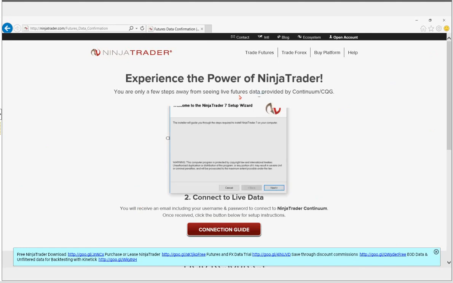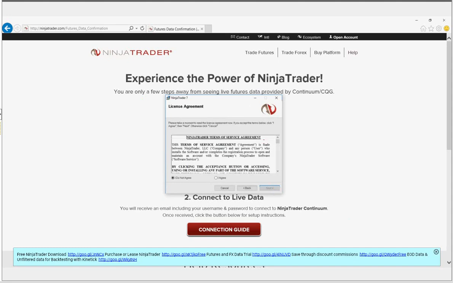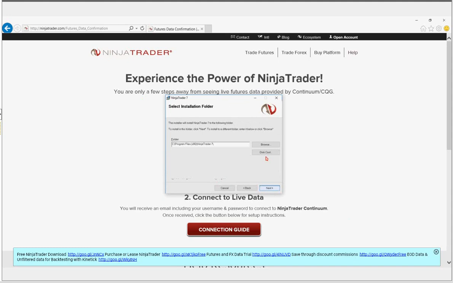And then once NinjaTrader has finished downloading, it will automatically launch the installation wizard. And to proceed with the installation process, we'll click Next. There is a licensing agreement that you will need to review before proceeding. So once you review the licensing agreement, you can click I agree, then Next. You'll want to leave the installation folder at the default setting. So you can review the installation folder under this window, but we would advise you not to make any changes to this. And then clicking the next button on this page will start the installation process.